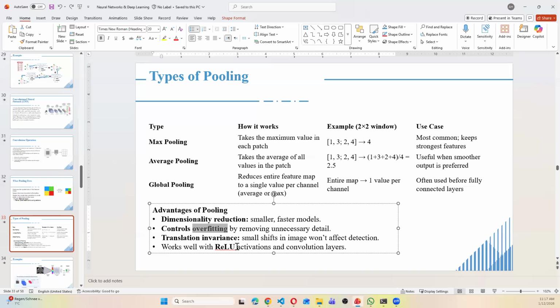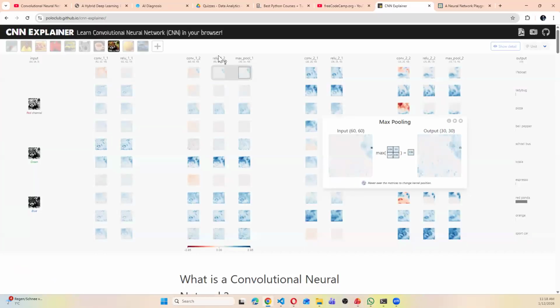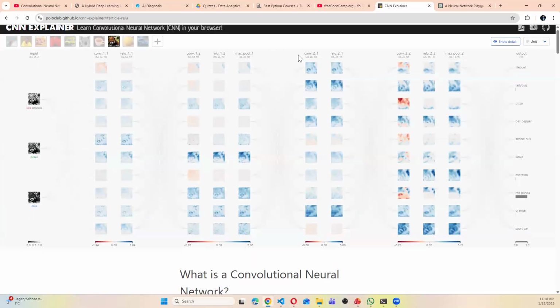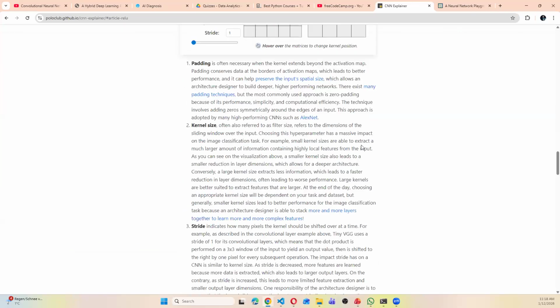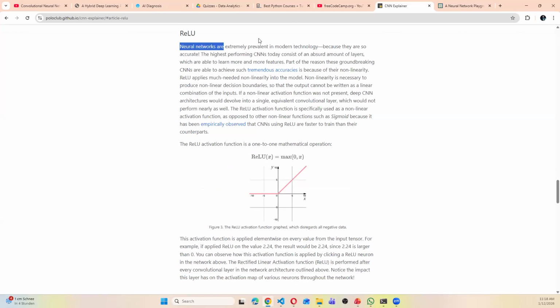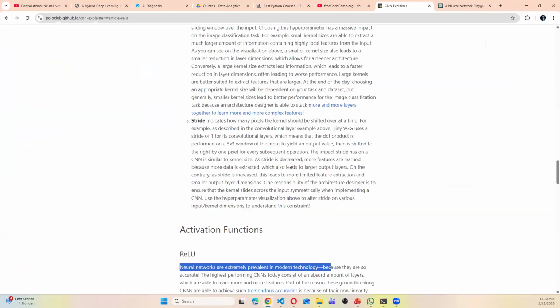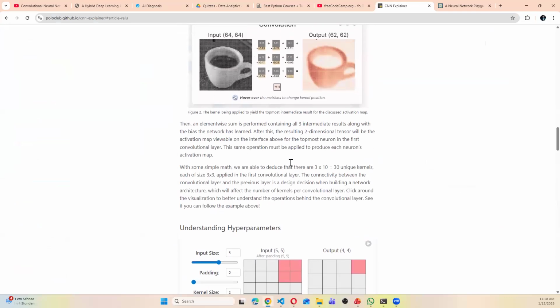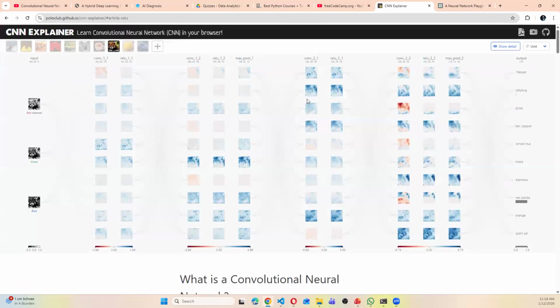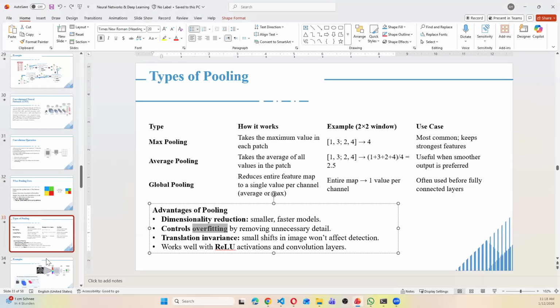It works well with the ReLU function and convolution. So you can use ReLU in here, and mostly it is used with ReLU and max pooling. In here, ReLU and max pooling are extremely prevalent in modern technology. You can read all of them. This is all the formulas that we are doing, softmax, everything you can find on this website. If you read this documentation, you will learn about convolutional neural networks.